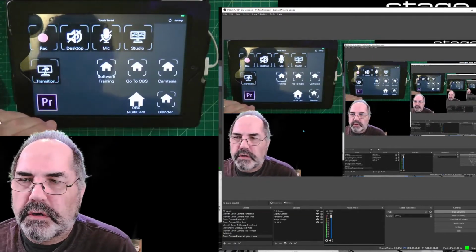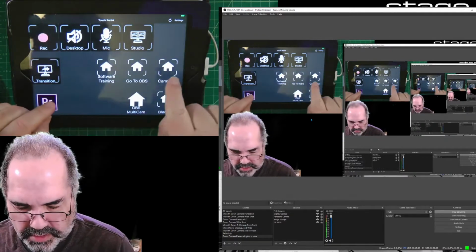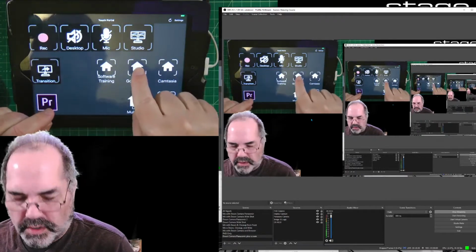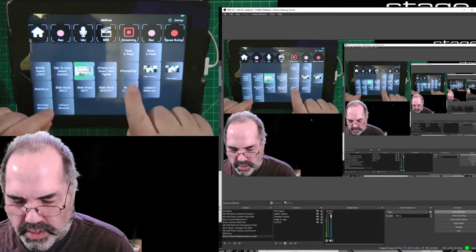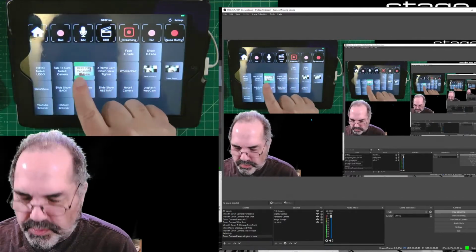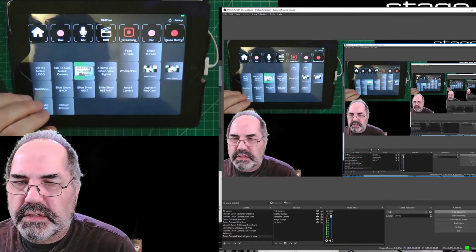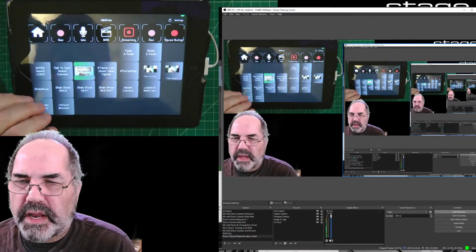Okay, so Touch Portal has all these buttons that allow me to do different things. Now I can press this button here, and it takes me to this screen, which helps me switch between different screens, presets, which are located here.